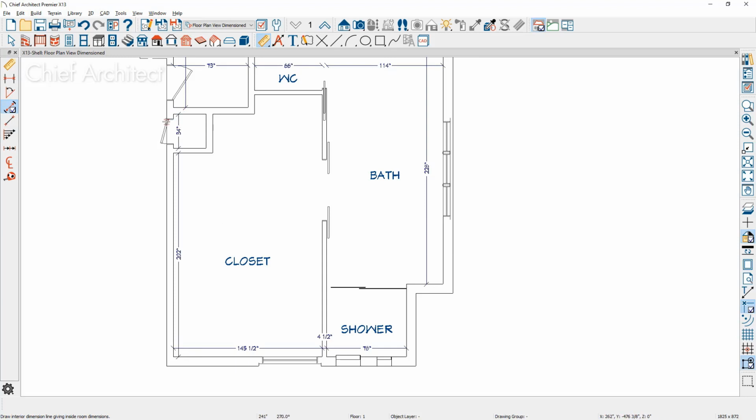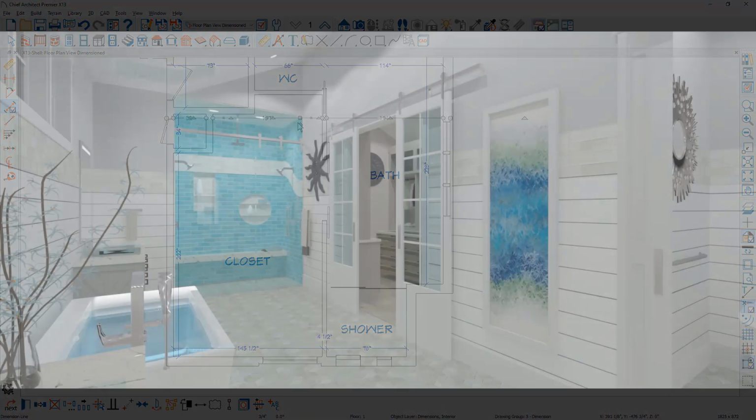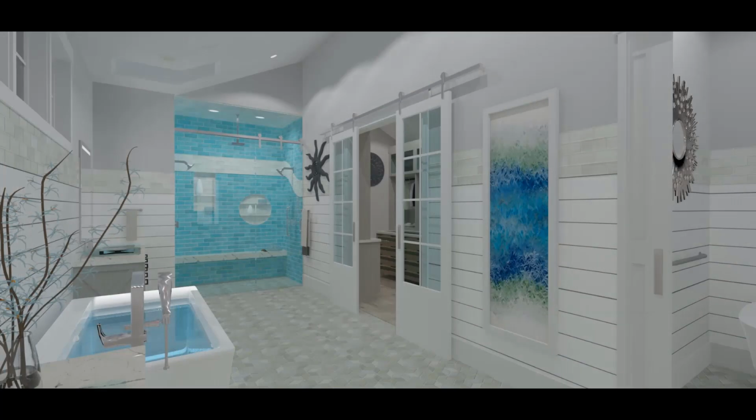So using this interior room dimension tool is an easy way to also place your dimension strings precisely where you want them, and you can just be approximate in your positioning and then move them around as you need to.